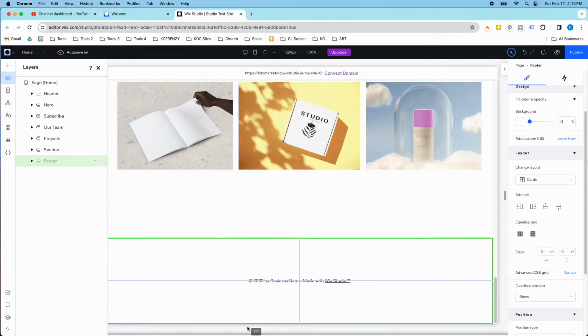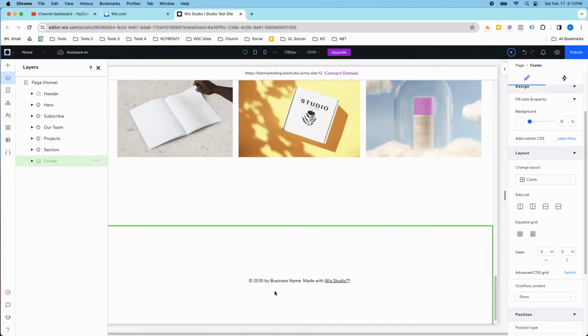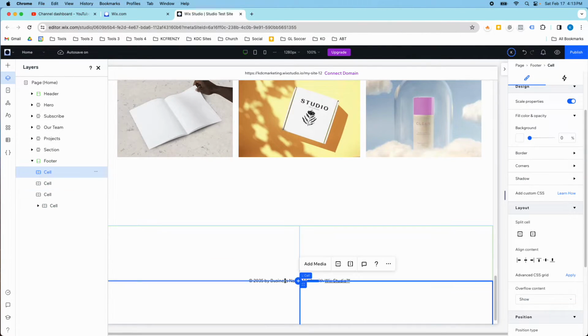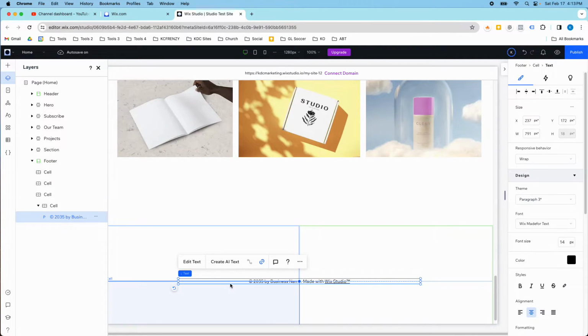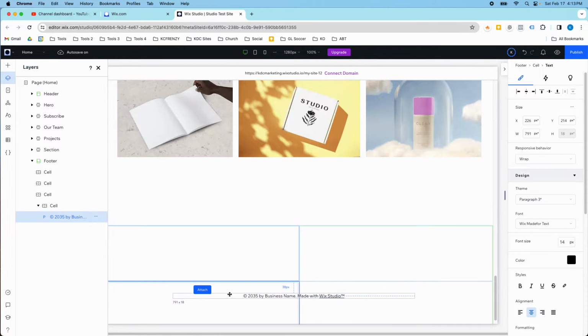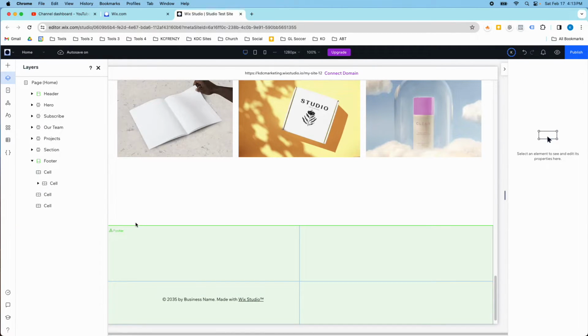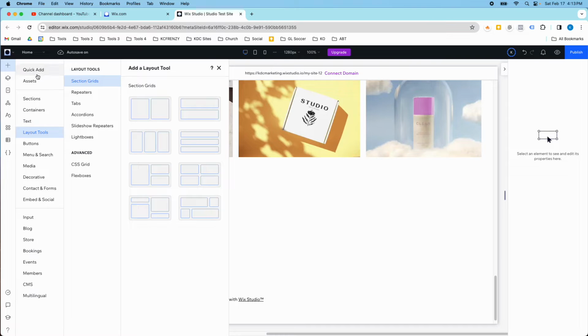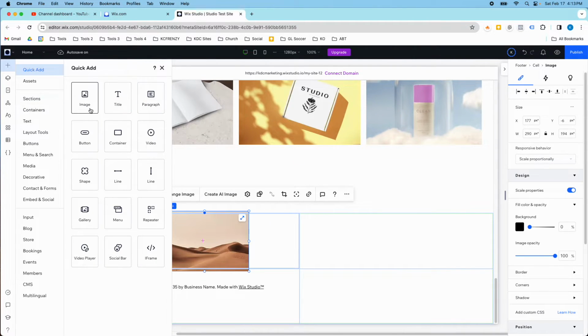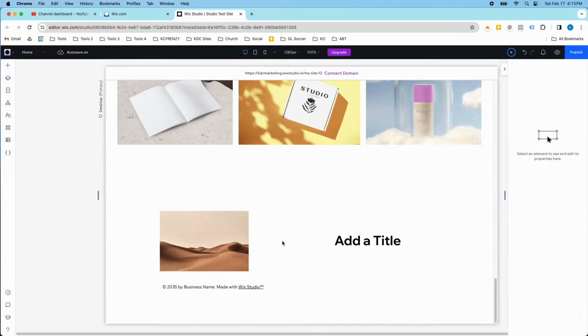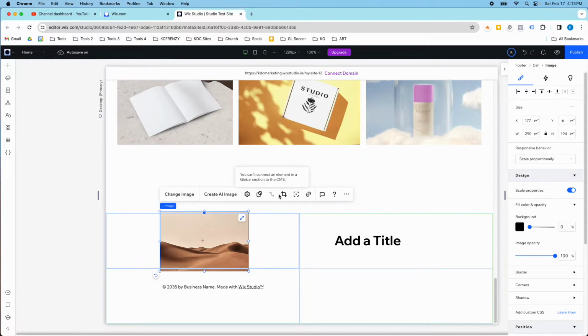And then we can start putting different things in our footer, so we can put our copyright message. Let me see if I can find it right here. We can move it to one side and attach it to that side. We can add quick assets in here, so if we wanted to add our logo on one side, we could add text on the other. So that's how you go in and edit the footer.